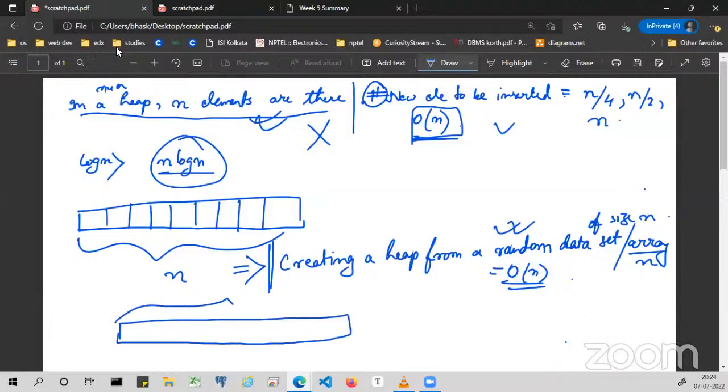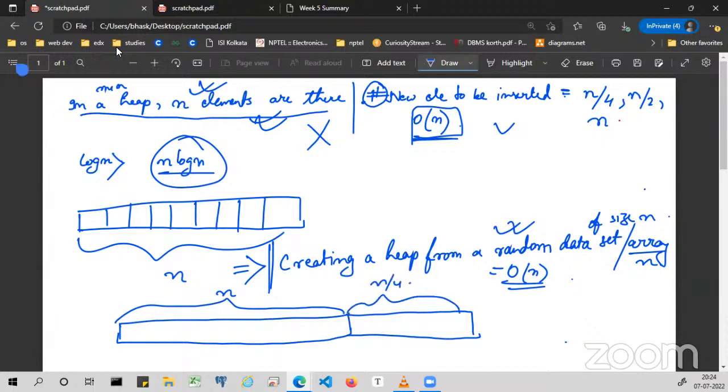So there are a total of n elements, which was a heap, this part. And then I would add n by 4 elements more. Just extend the list. In case of Python, you can just extend it, or concatenate it. Then you create the heap from the whole set of elements together. You are not inserting, you are creating from scratch, just by increasing your data set from n to n plus n by 4.